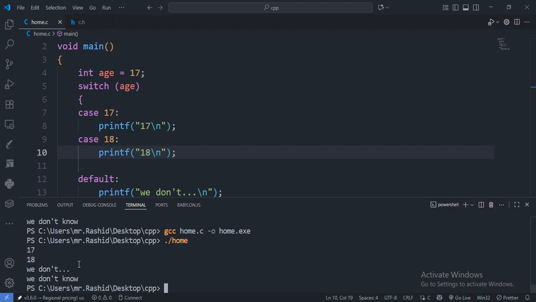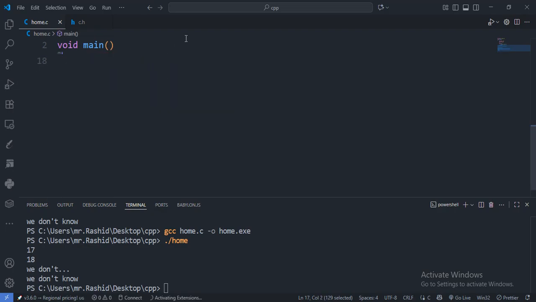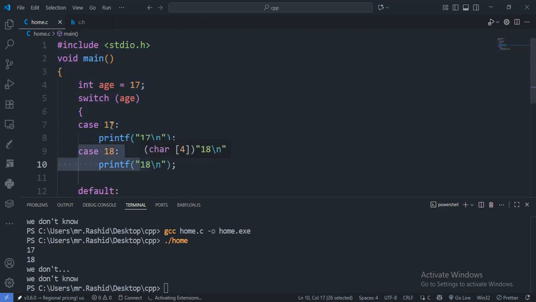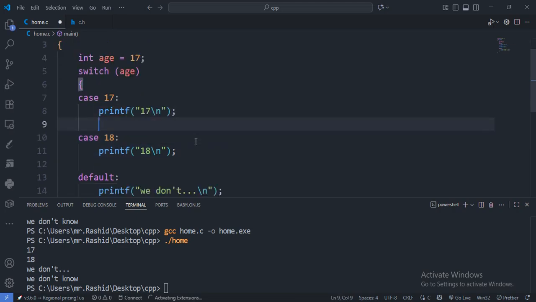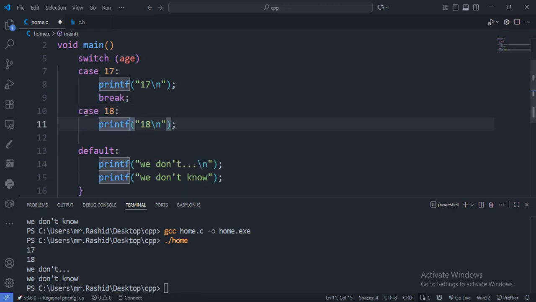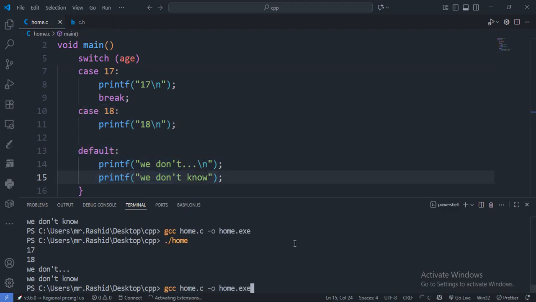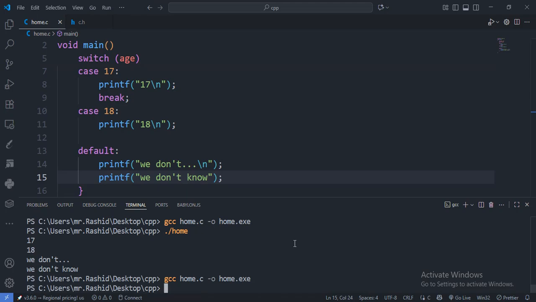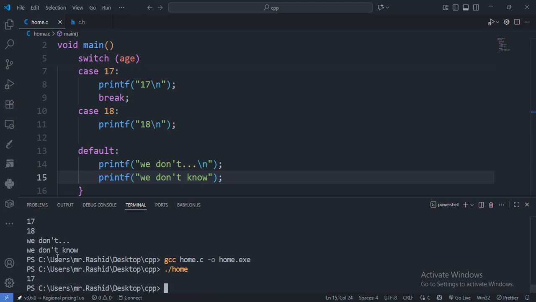Why? The reason is that after this case, if this one is true, the rest of the code is going to run. So to prevent this, we just add a break. If this one is true, then this code runs, and after running, we break out of the switch statement, which means the rest of the code is not going to run. If we save, compile, and run, we just get 17 out, which means only this code has run.